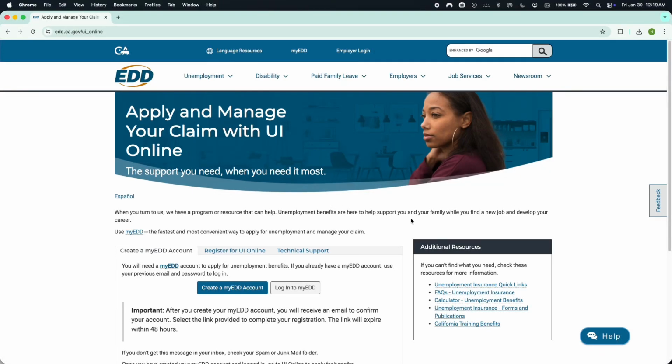Hey everyone, today I'm going to show you how to certify for unemployment benefits using UI Online. It's a fast, secure, and convenient way to manage your claim and get paid. So first, you'll need to register with myEDD and create a UI Online account.